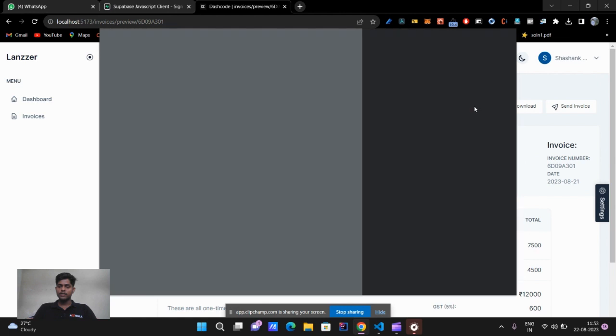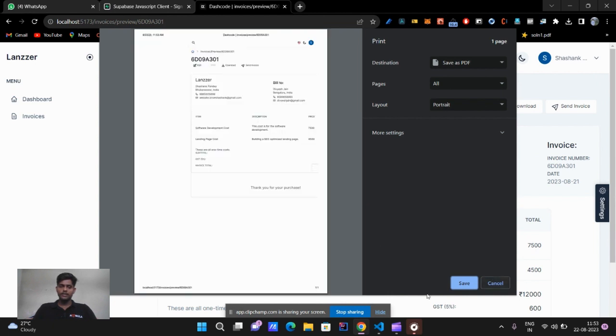Also you can print this page out, like if you want a hard copy, you can print a hard copy of it. So it is as simple as that. You just click on save and it will be saved.